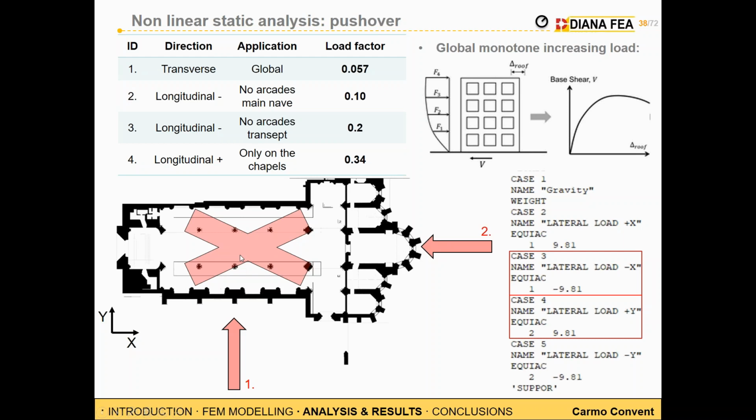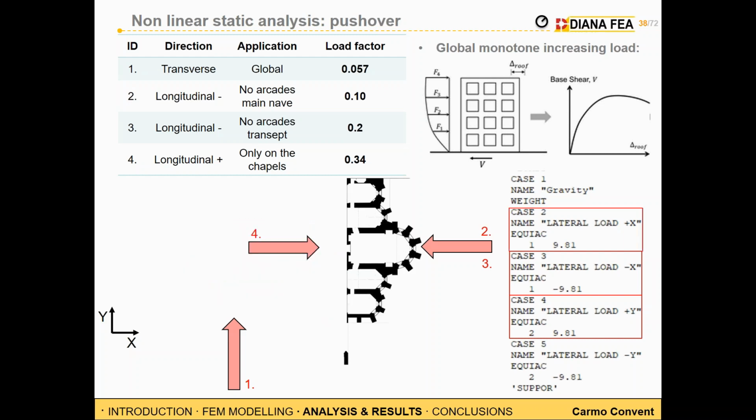And from this pushover, we noticed that the arcades of this transept were failing. And therefore, the third pushover was made with the presence of the arcades of the transept. And then in the last one, we noticed that the main facade started to suffer more, so we considered just the chapels in order to have the behavior of just this part of the structure.